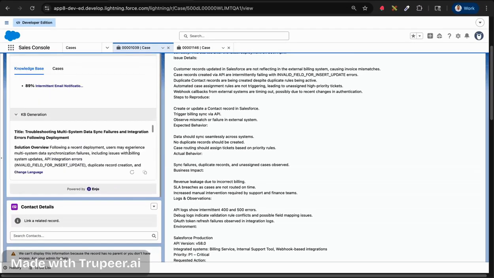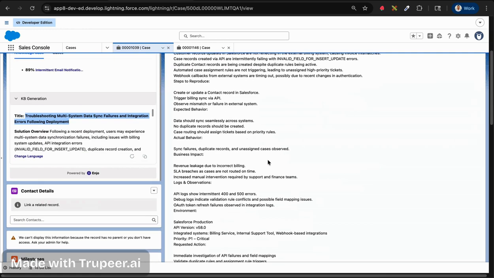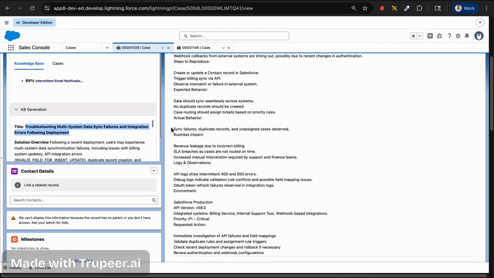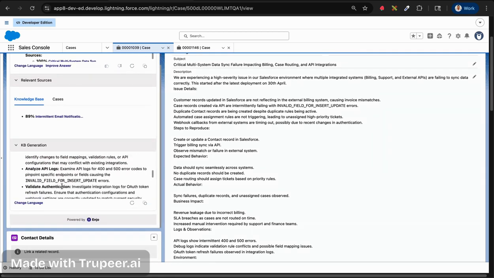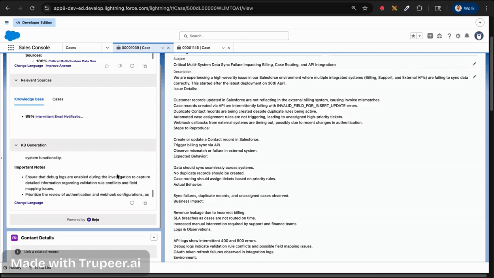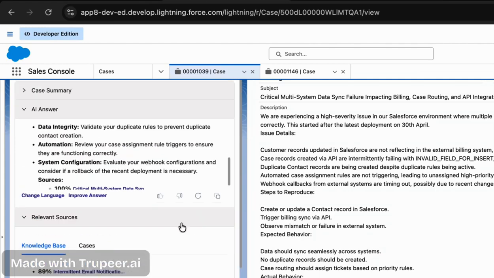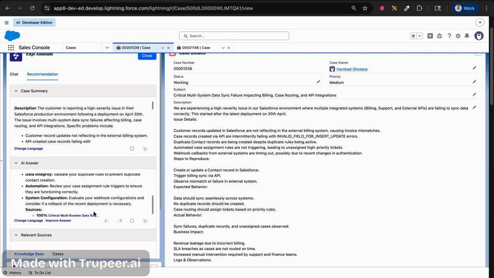Next is KB generation. As shown here, it has generated the knowledge blocks as well. Based on the issue the customer is facing, and using all of this context, it generates knowledge blocks that help the agent understand exactly what the issue is and get a detailed description of the issue in a fraction of seconds. This can be used as the knowledge source, or it can be used for answering the query of the respective customer. These are the major features of Agent Assist: case summary generation, AI answer, relevant sources, and KB generation.